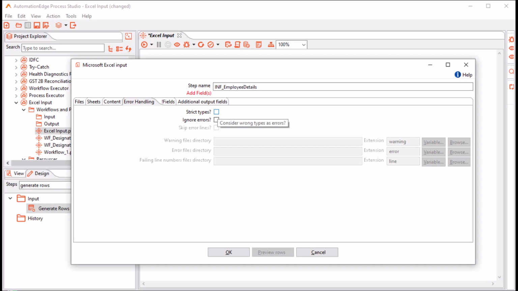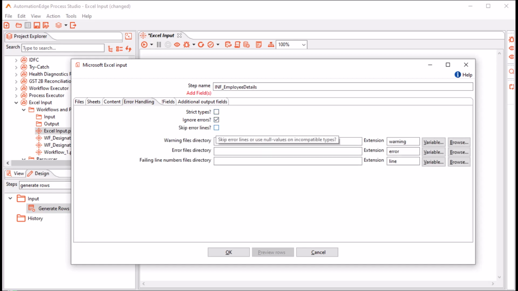You can enable the Strict Types checkbox to report data type errors in the input. You can enable the Ignore Errors checkbox to ignore errors during parsing. If you enable Ignore Errors, it enables all the other fields below it. Enable the Skip Error Lines checkbox to skip lines with errors.